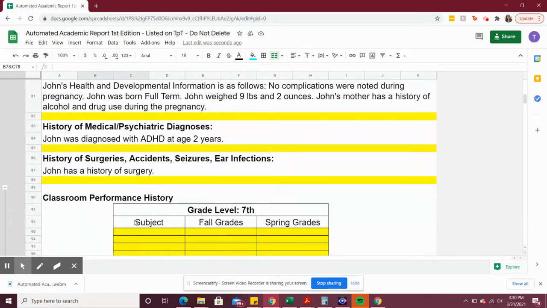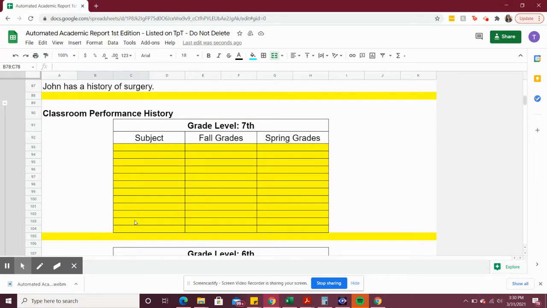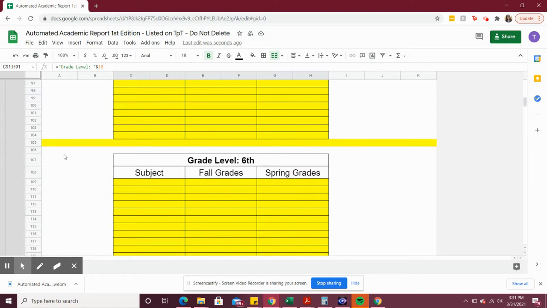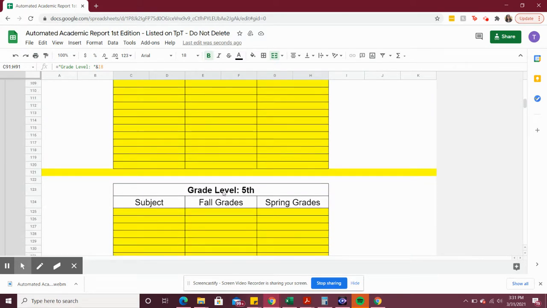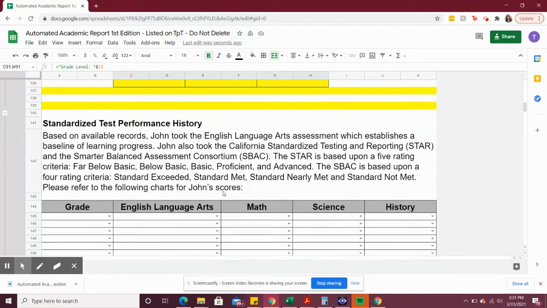So next is the classroom performance history. You can put in different grades if you want to have more sections or things like that. You could unmerge them because these areas don't have a formula. This does have a formula. It automatically puts in the grade once you put it up above in the demographic section. And also if you wanted to do more of a history, it automatically does it for the next grade as well. So that's a pretty neat thing, so you don't have to remember that.